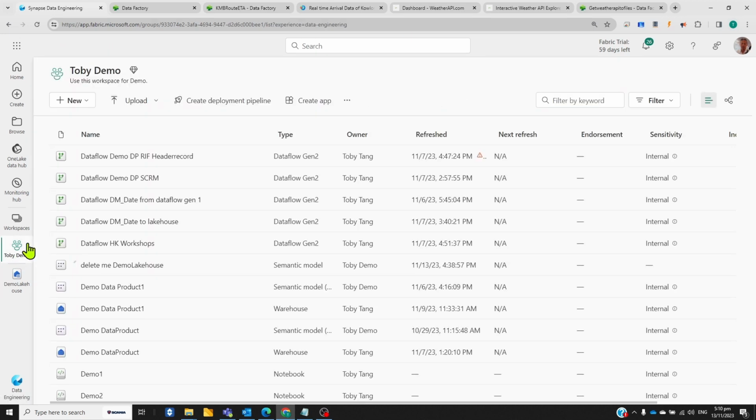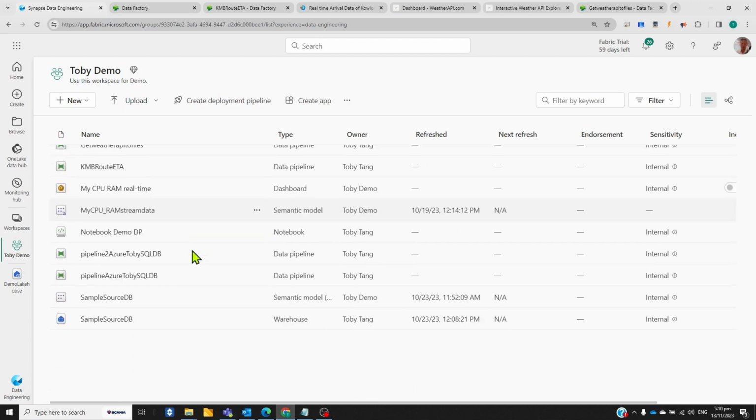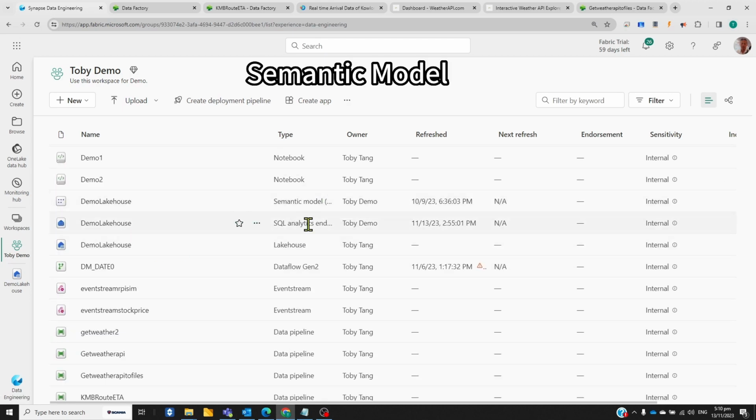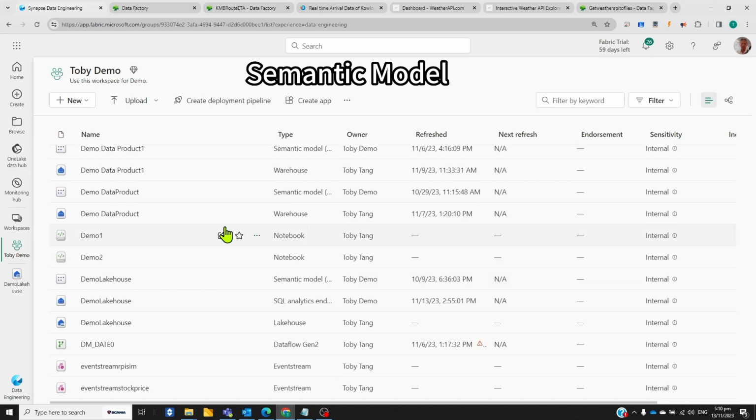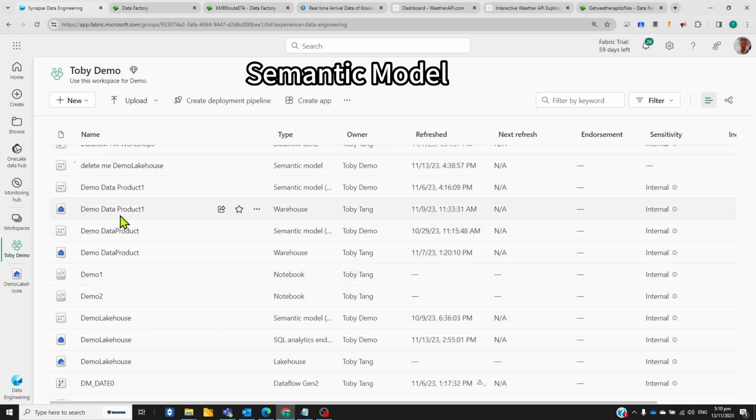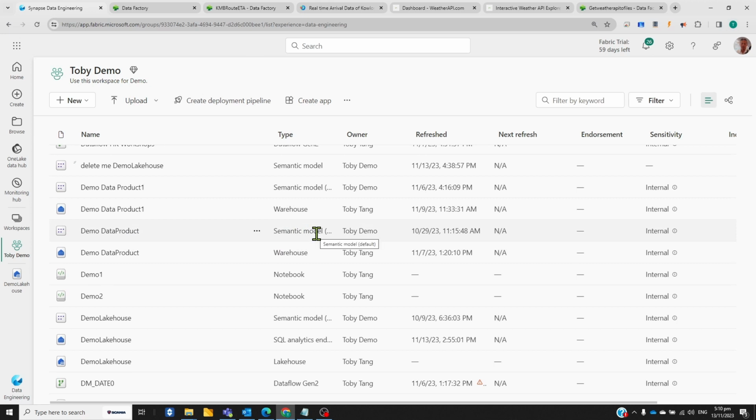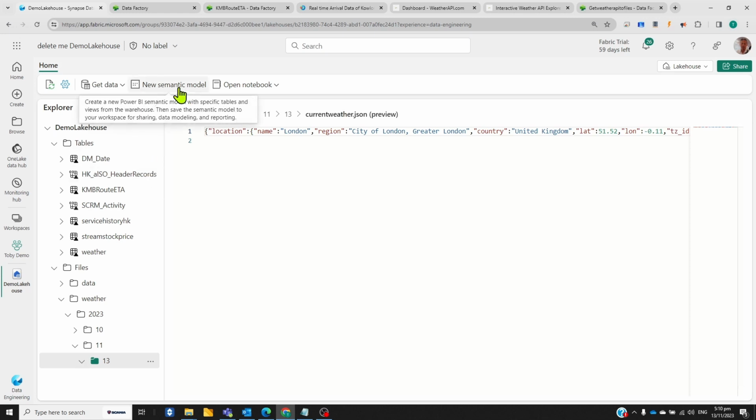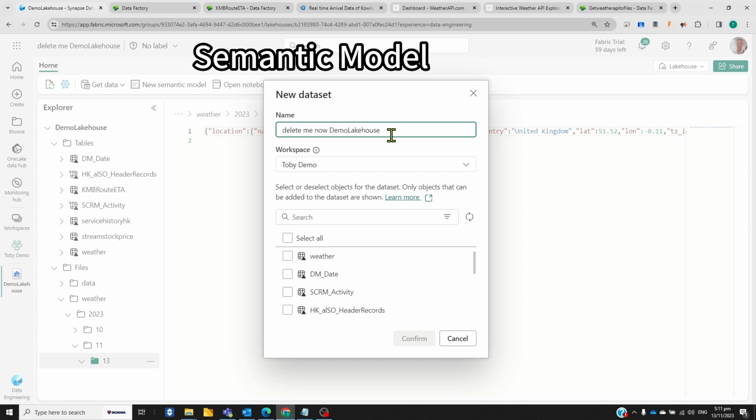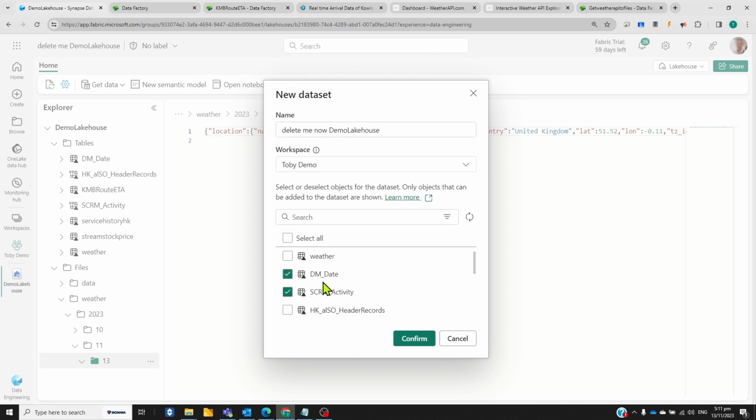pipeline. If you go to the workspace, when a Lakehouse is created, it will have a semantic model. Like a warehouse, it will also create a dataset with a semantic model. The semantic model is just the model you create in a Datamart or data warehouse, the same thing there. If you go to the Lakehouse, you can also create the semantic model here, like this. I create a semantic model like this one, SCRM activities and the date, these two dimensions. Say I create, confirm.